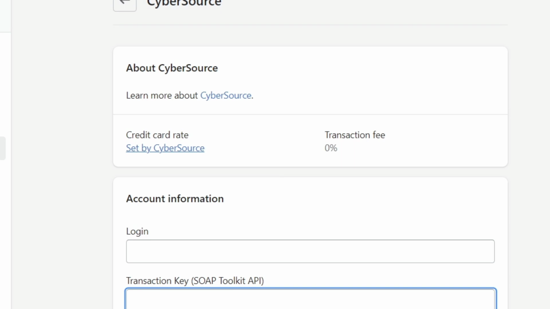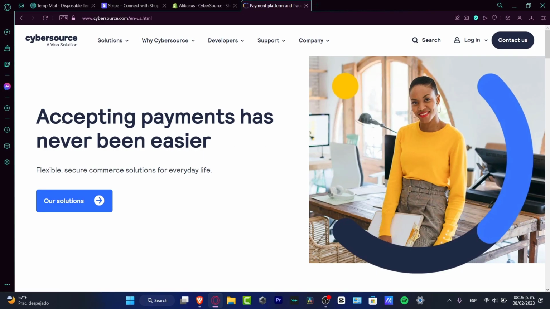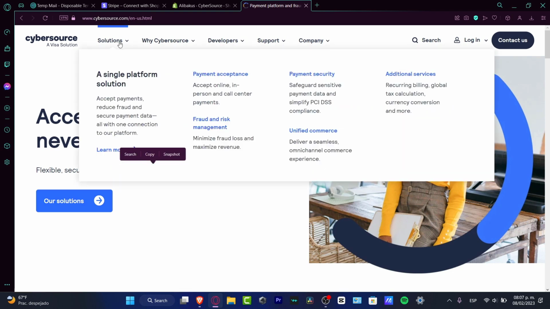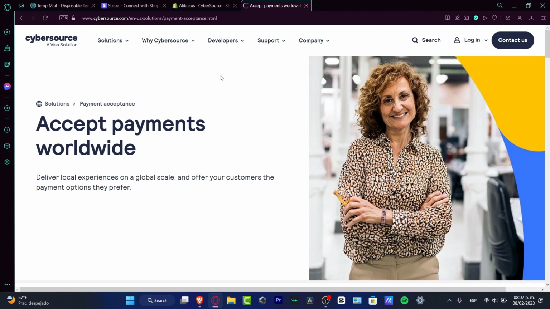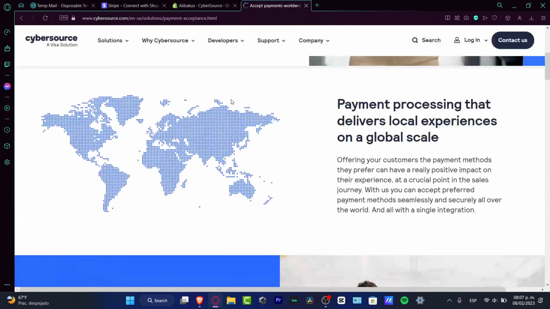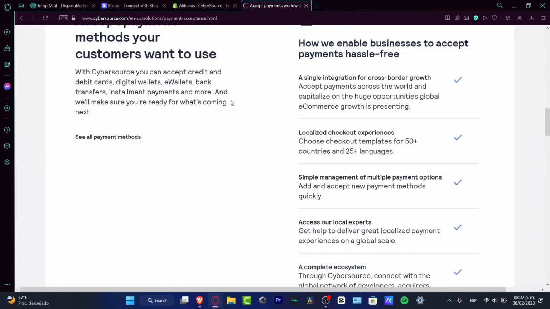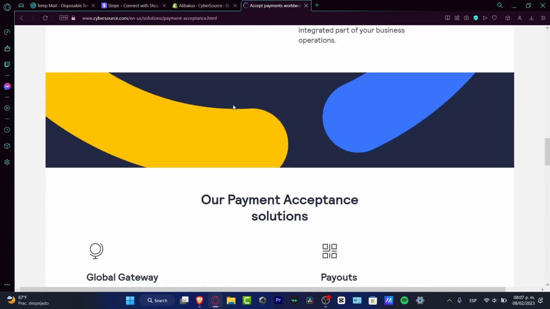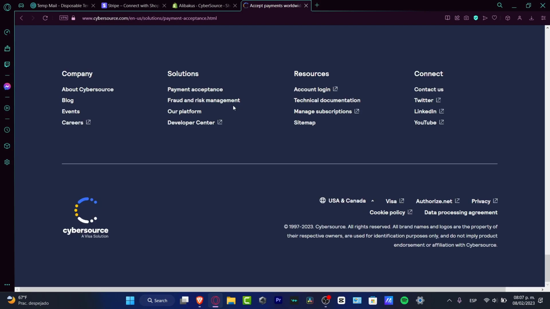So if you have the same option that I have here, what I want to do is credit card rate. As you can see, this one says accepting payments has never been easier, a flexible, secure commerce solution for everyday life. So how can I choose the best third party for me? If I go into the payment acceptance here, I want to see what kind of payments they accept, what the rates are, and how much money they are going to take from me, because all of them have their own rates and all that.